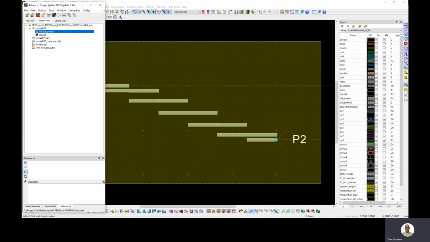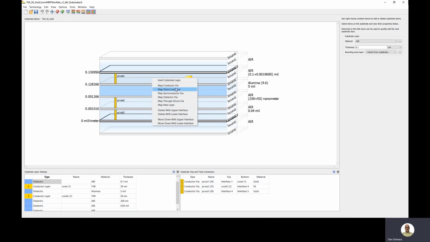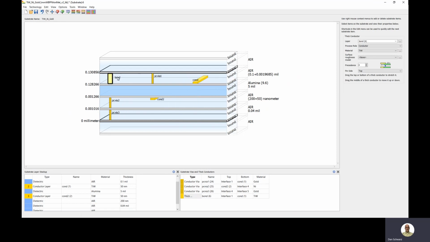The last thing I'd like to leave you with is a little bit of a teaser for some future capability that's going to be released fairly shortly. I have some development code on my machine here. And what you'll see in the next couple of releases is the ability to, instead of defining these metal layers as conductor vias, if you right click the substrate, you're going to see a new option that says map thick conductor. So if you choose that, it will give you this icon right here. And here now you can choose metallization layers as your thick conductor layers. All right, so stay tuned for that. That will be released fairly shortly.